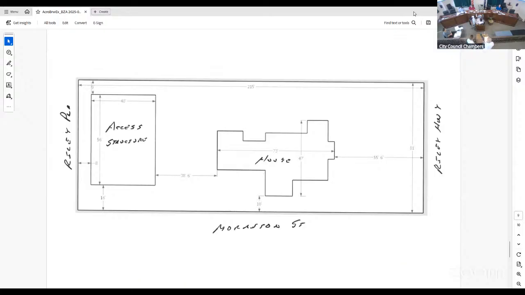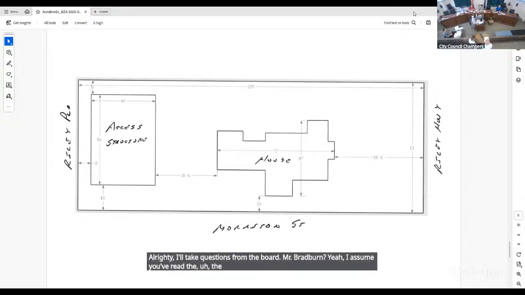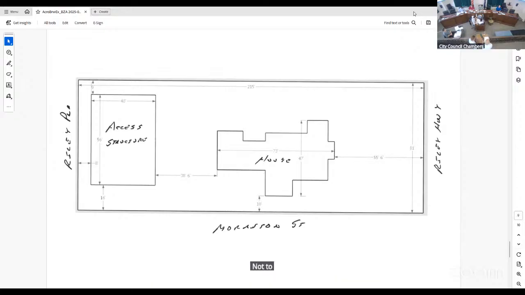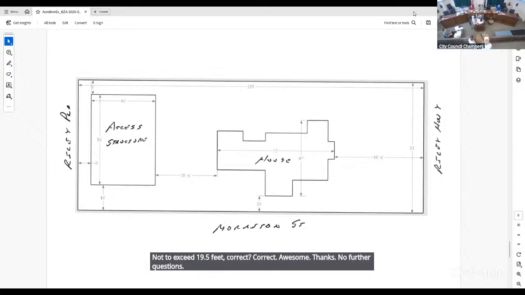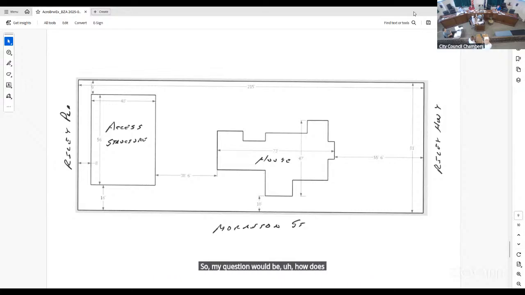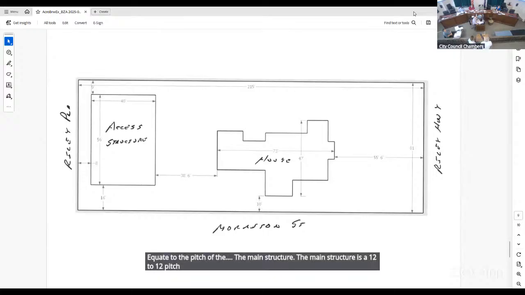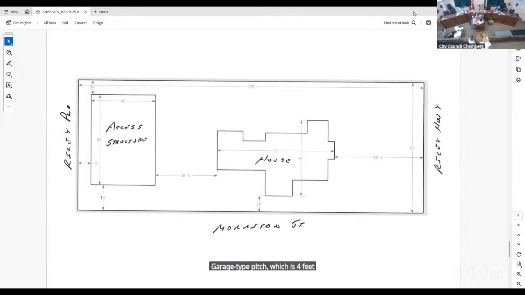All righty, I'll take questions from the board. Mr. Bradburn? Yeah, I assume you read the planning staff's report with the conditions of not to exceed 19.5 feet, correct? Correct. Awesome. Thanks. No further questions. So my question would be, how does the pitch of this roof equate to the pitch of the main structure? The main structure is a 12 to 12 pitch. It's 45 degrees. This is more of a garage type pitch, which is 4 feet to 12 feet. All right, thank you. Mr. Cassidy? No questions. Mr. Garrett? No questions.